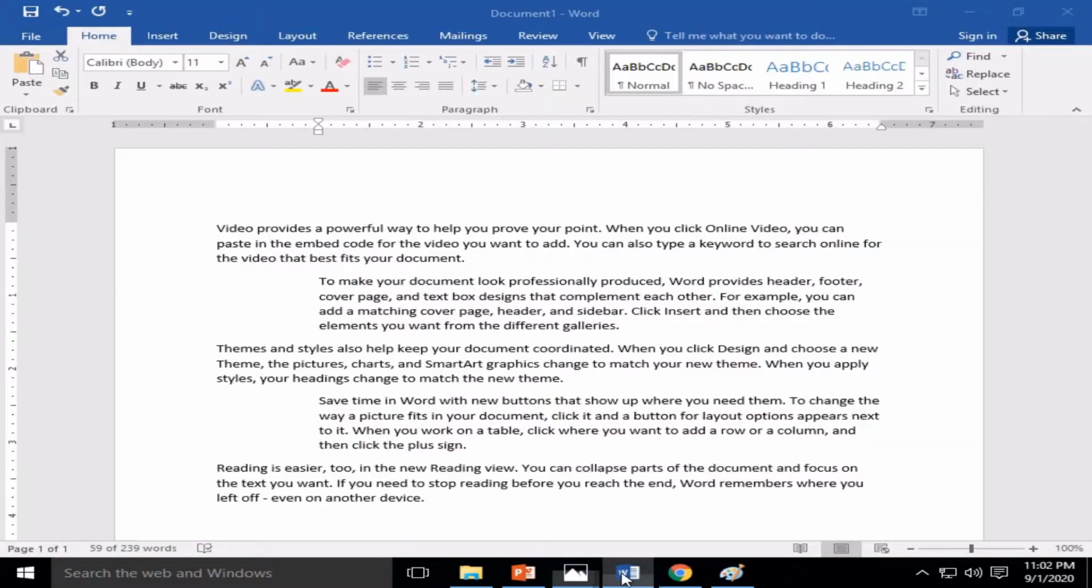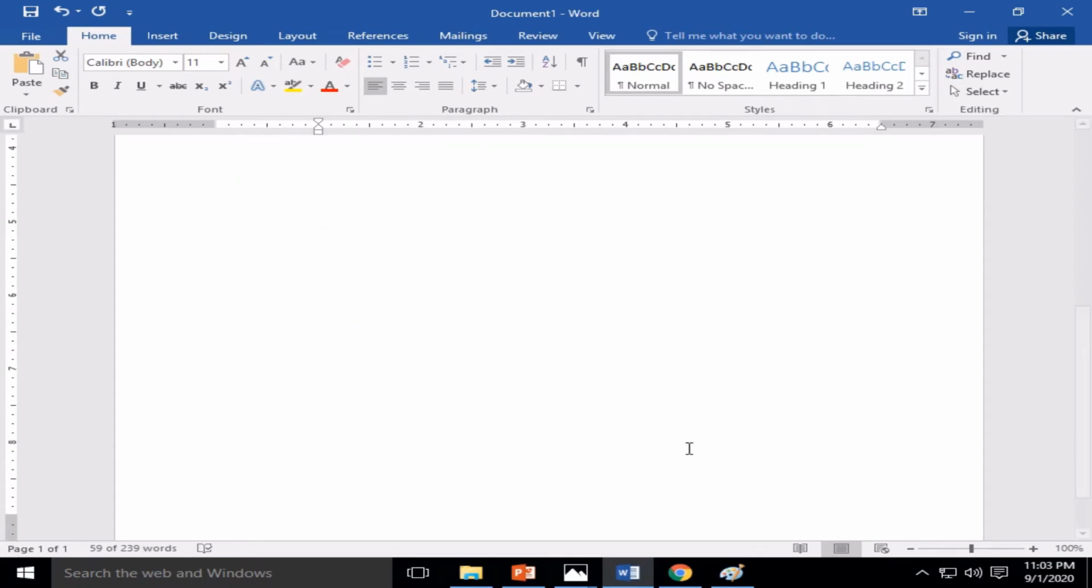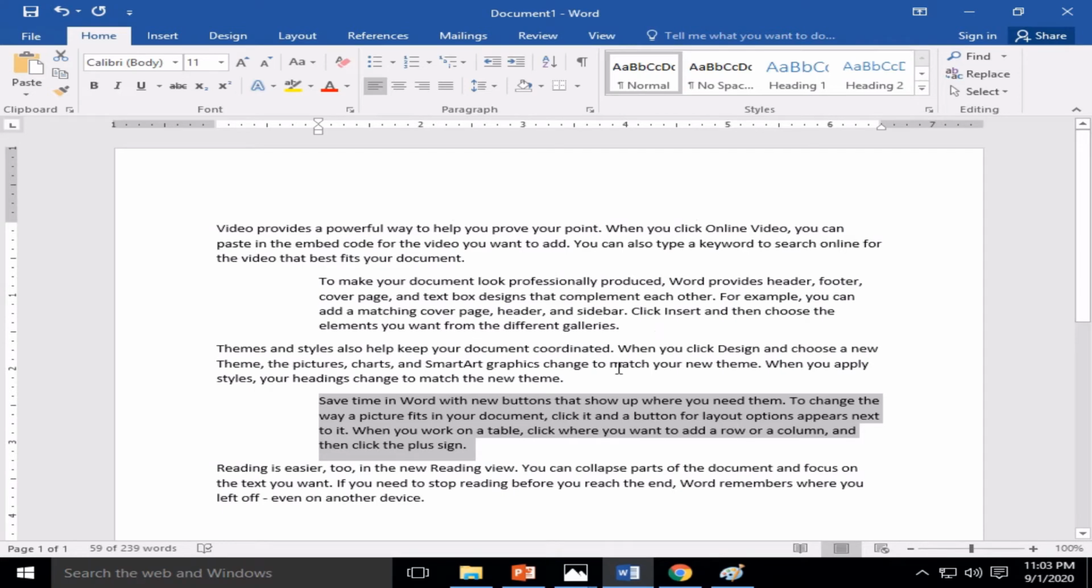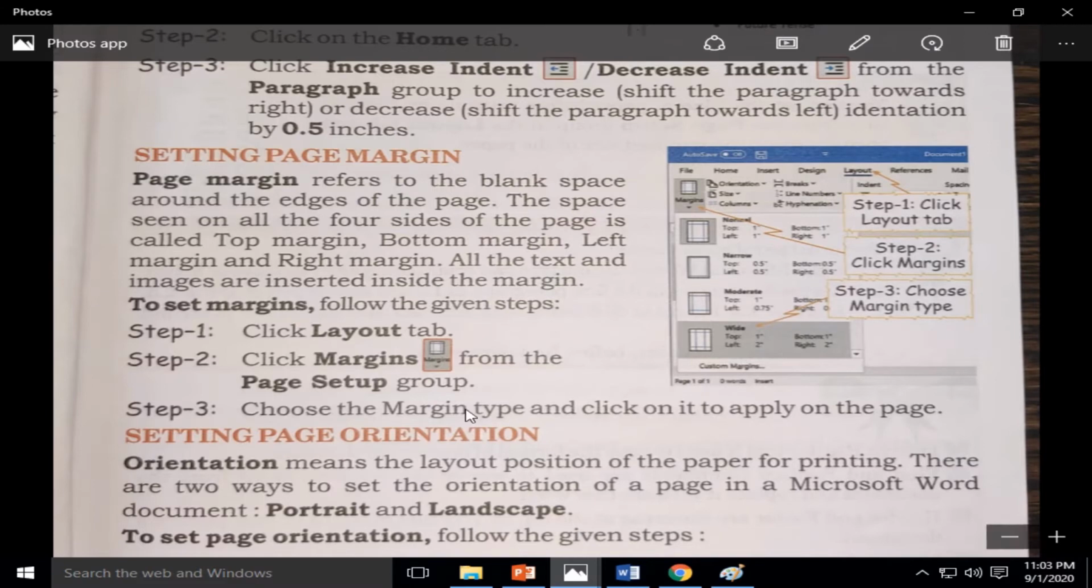So what is the page margin actually? All four sides which are blank, these are the margin. This is the top margin, which is blank. You can see this gray portion shows you the margin of this page. This gray portion is for the right side, this is for the left side, this is for the top and this is for the bottom margin. So all the text you write in the document will be inside the margin.